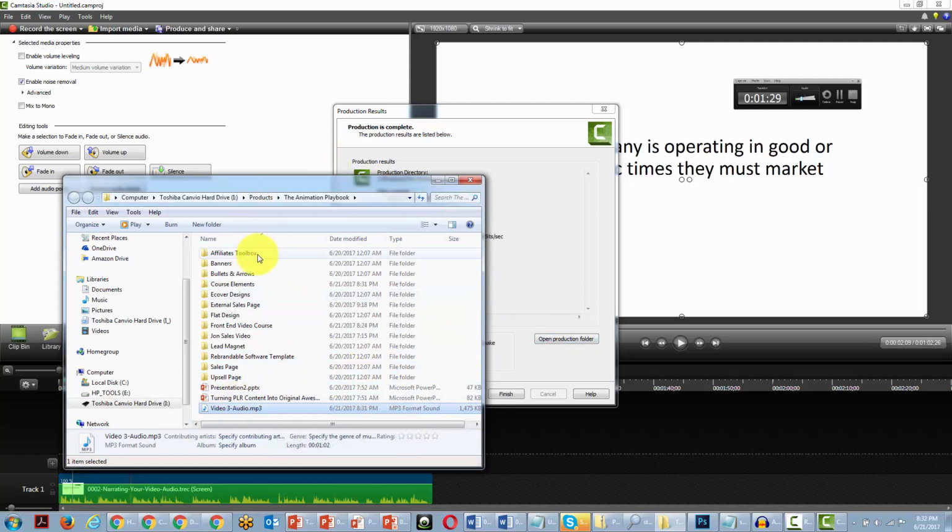Okay, so we have now created our script. We have now recorded that script and edited it, and now we're ready to go to the next step.